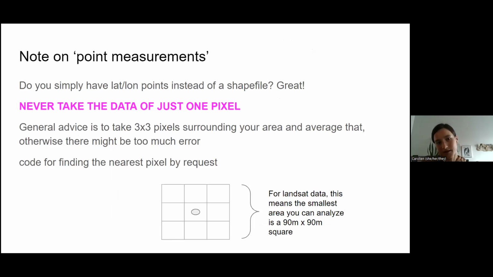And finally, just a note on point measurements. I know that some people just have lat-long points and they're like, okay, I don't want to look at a lake, I just want to look at a specific point. That's totally fine, but a word of caution: you never want to take the data of just one pixel because that will be noisy. The general advice is to take a 3x3 grid of the pixels surrounding your area and average that to get a better answer.